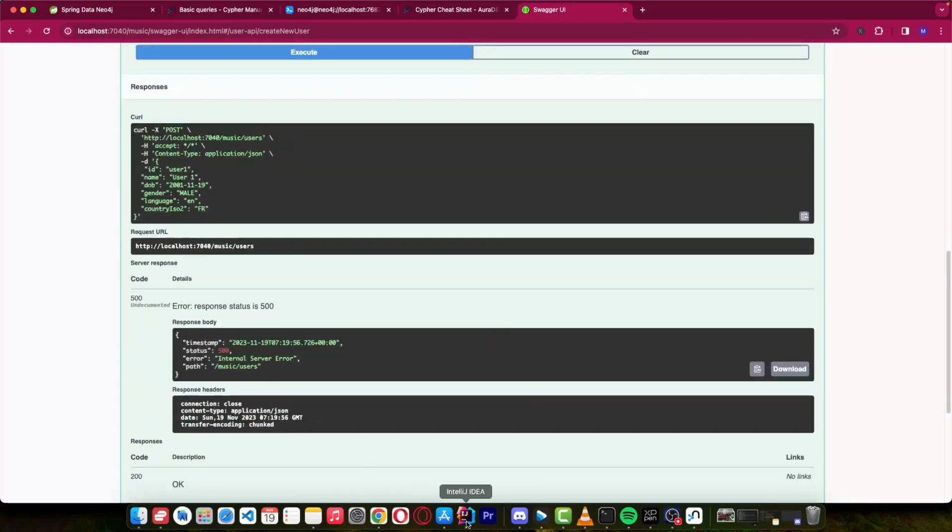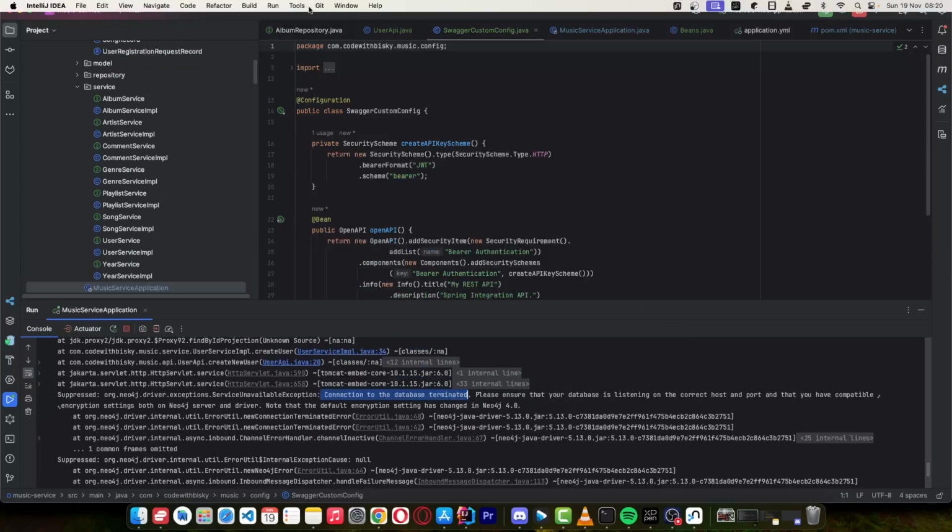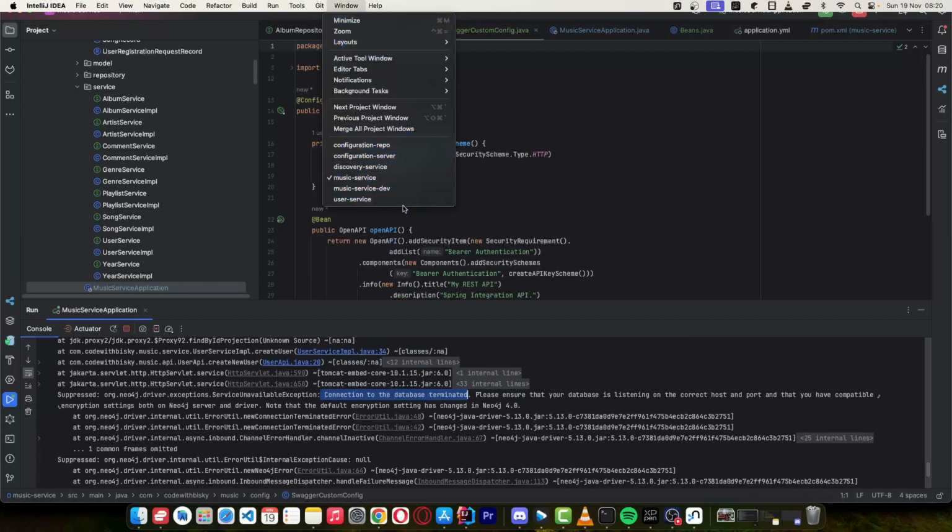We are getting 500. Let's look at the error. Here it's saying something like connection to database terminated. Please ensure database is listening to the correct host. Let's look for our configurations, and let's go to our configurations repo.